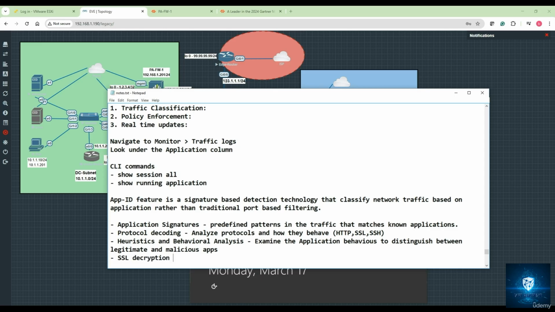And also SSL decryption. That's important, right? So the idea is it will inspect encrypted traffic if decryption policies are enabled. Okay, all right.